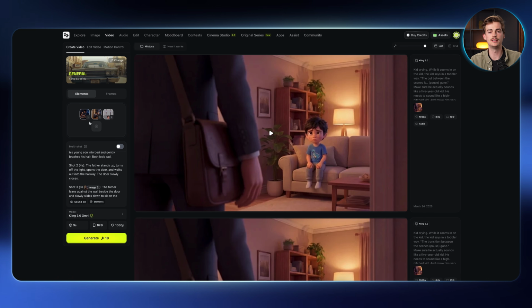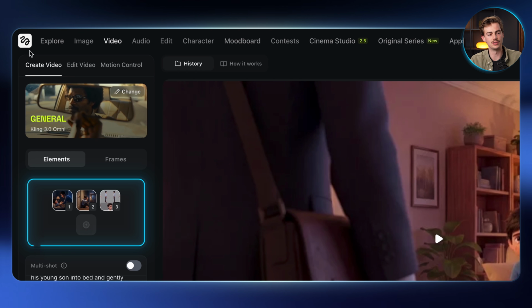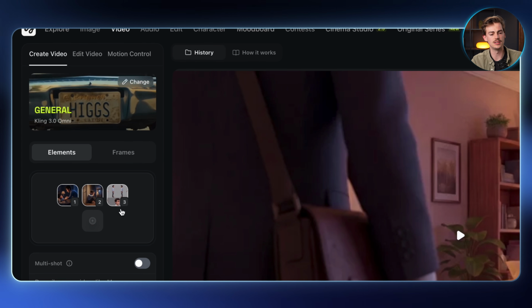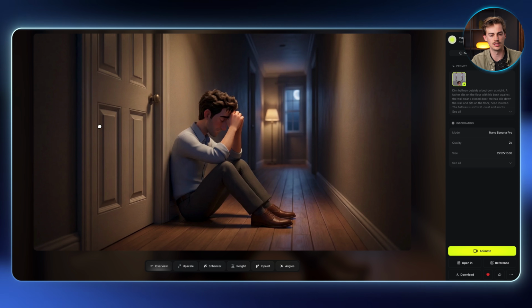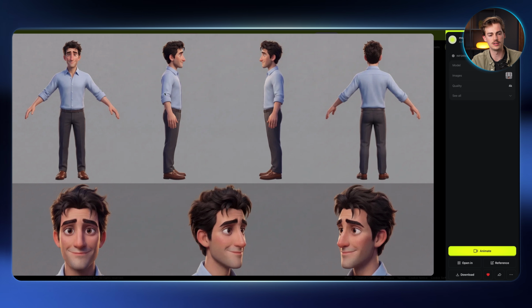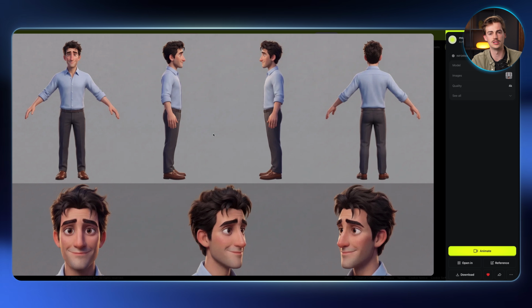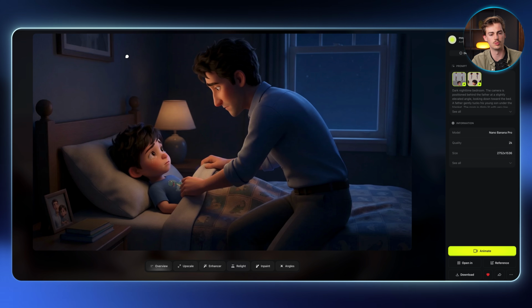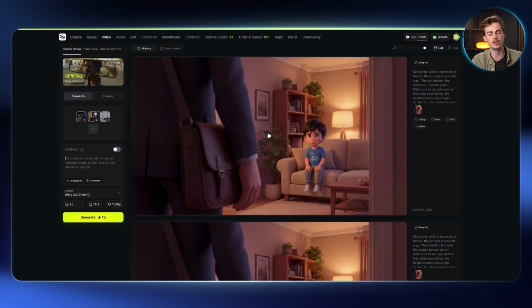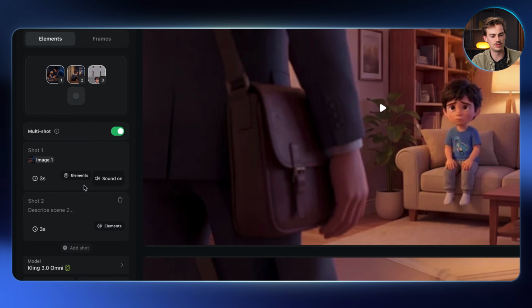To explain to you how I made this, I used Kling 3.0 Omni. And what you can do in here is you can upload different elements. So essentially how this shot was made is we have these 3 elements where we have the father tucking in the kid to bed, then we have the father sitting against the wall, and then we have a character sheet of the father, because this way we have the clothes consistent. And that is essential because we have the father moving in this shot. So we want to make sure that the AI understands what he looks like. Then we enable Multishot right here and we add in 3 different shots.